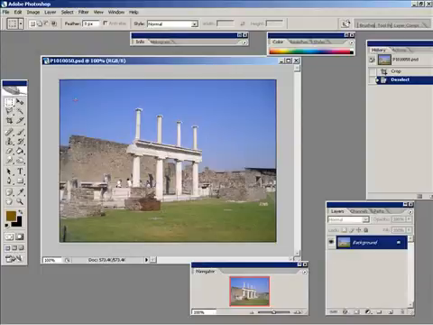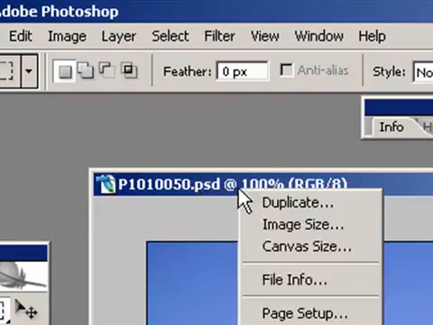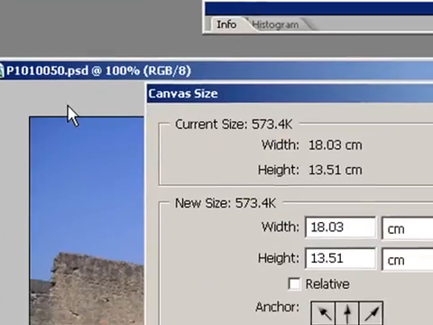Okay, we're going to create a nice wooden frame to go around the outside of our picture. And first of all, we need to resize the canvas. You can either do that by right-clicking on this blue bar and adjusting the canvas size, or going to Image, Canvas Size.